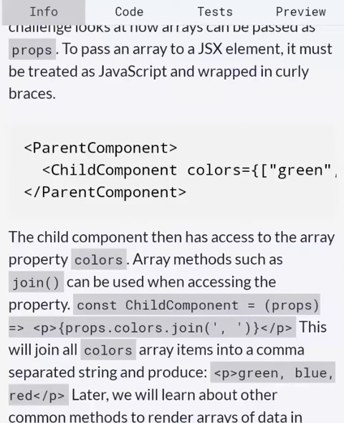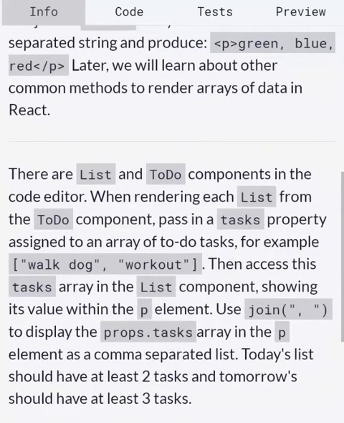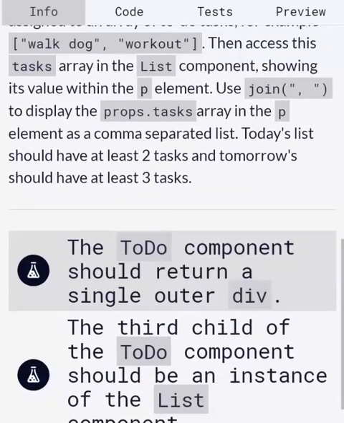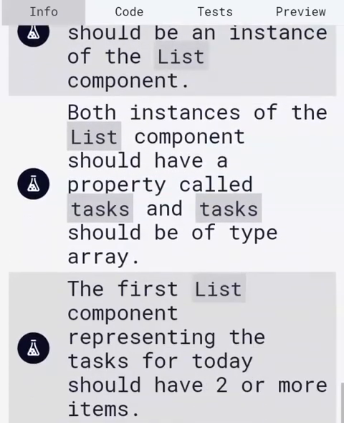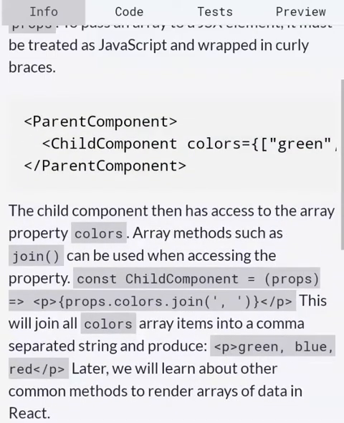It's about, yes, you guessed it, passing an array as a prop. Here you have a parent component as given as an example with a child component, and the color prop is sent to the child and accessed by the child. As a task, there's a to-do component and a list component, and you need to pass the task array from the parent to the child, and you need to access that. So let's see how that is done.